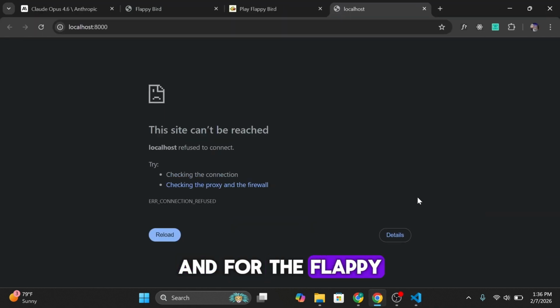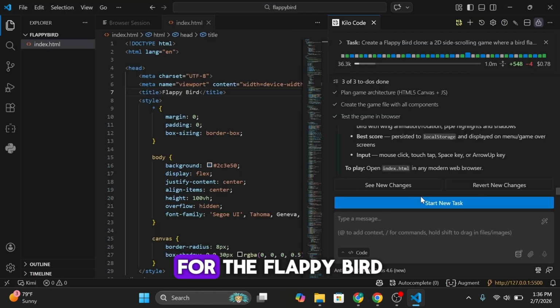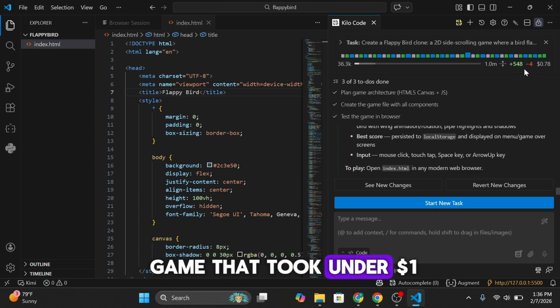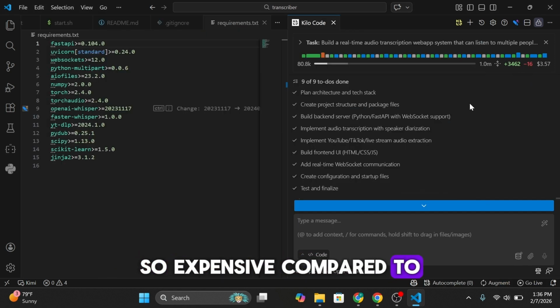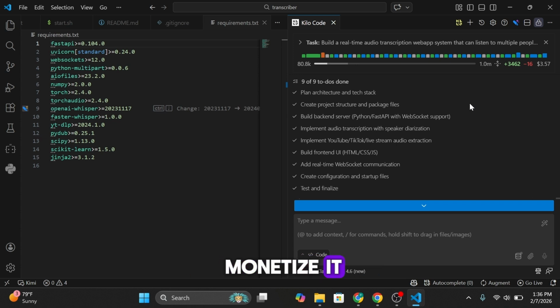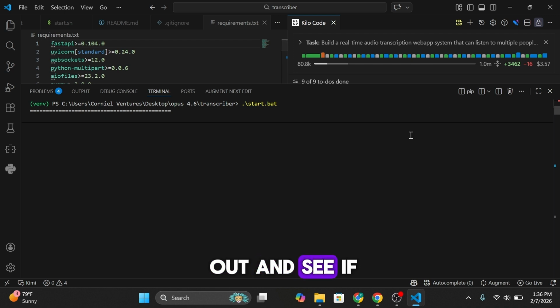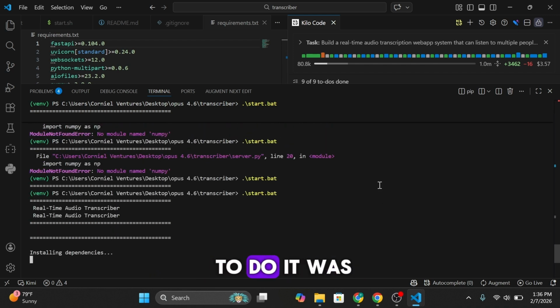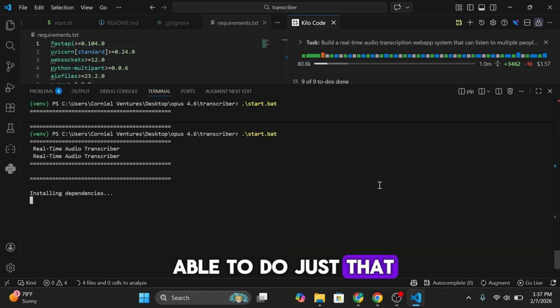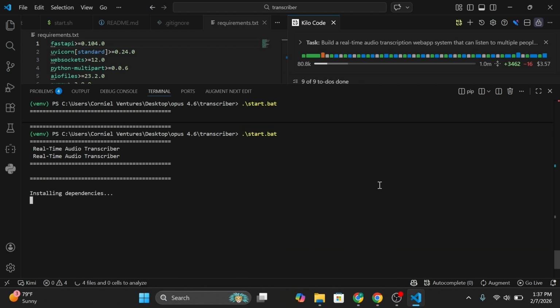And for the Flappy Bird game, that took under $1. So that's inexpensive compared to when you try to monetize it. So ideally, we're just going to test it out and see if, according to what it's saying that it has been able to do, it was able to do just that.